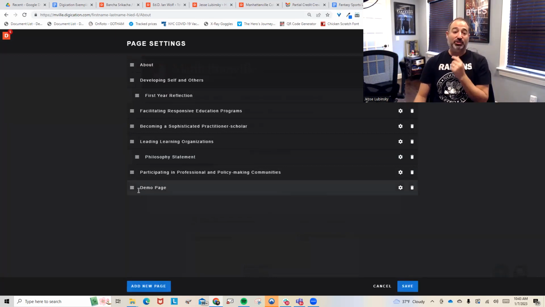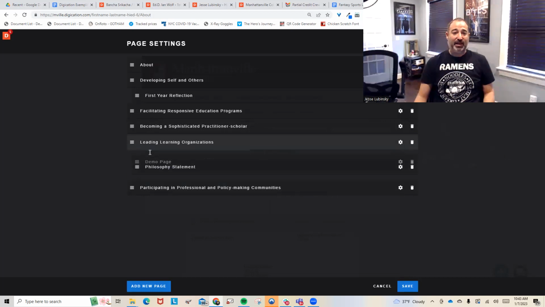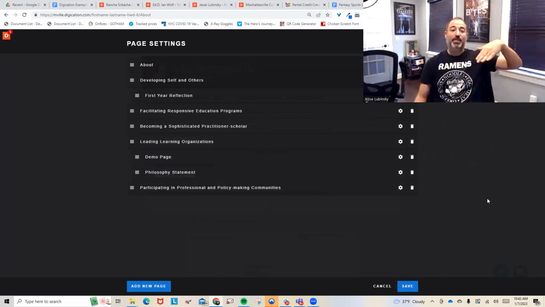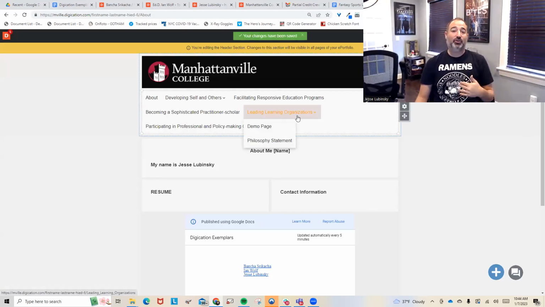And this is the one part I really do like about this, because you're going to want to file a lot of these pages, whether they're papers or capstone projects, underneath each of the 5 themes. I can simply drag it to underneath the heading I want it, and it will actually become a subpage of that. When you see it indented over a little bit, that'll make it a subpage of that header. So right now, this demo page should be under leading learning organizations. I'm going to hit save, and notice when I go under leading learning organizations now, demo page is right there.